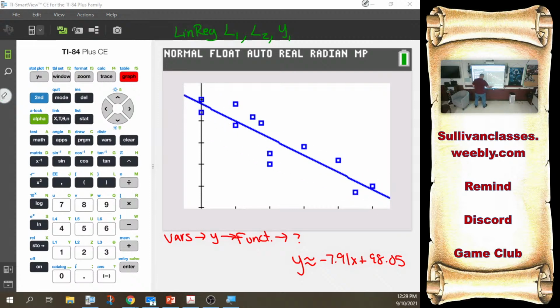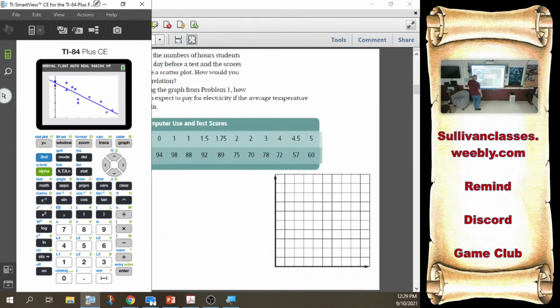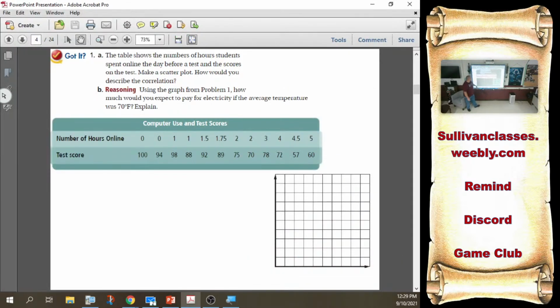So once you have it, you can start answering questions. Like, the table shows blah, blah, blah. How would you describe the correlation? Well, negative correlation. Say it with some more words. As the number of hours online increases, your test score decreases.